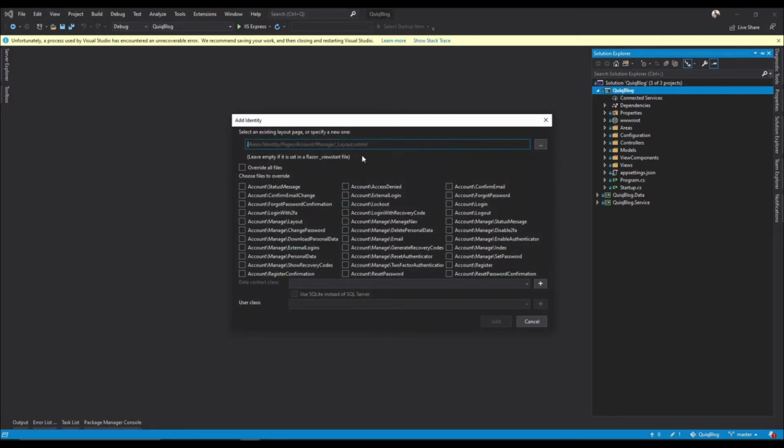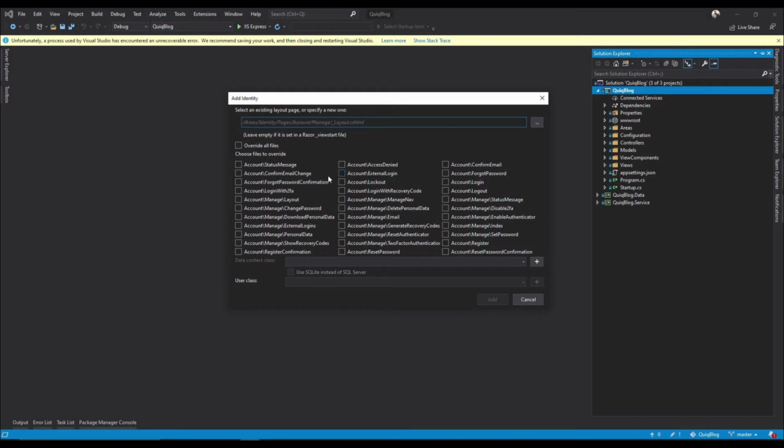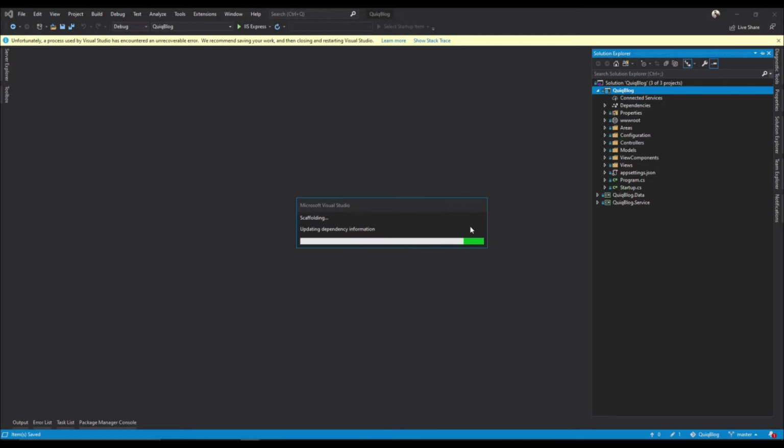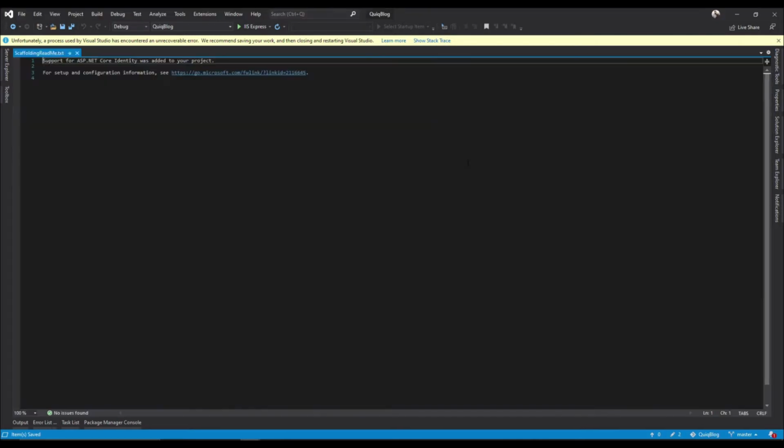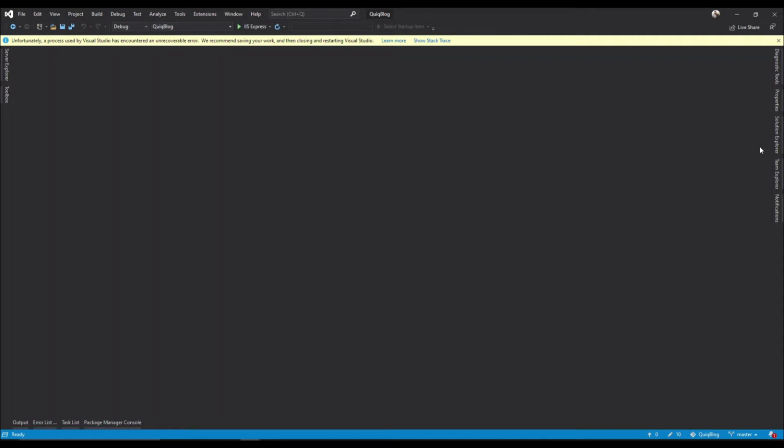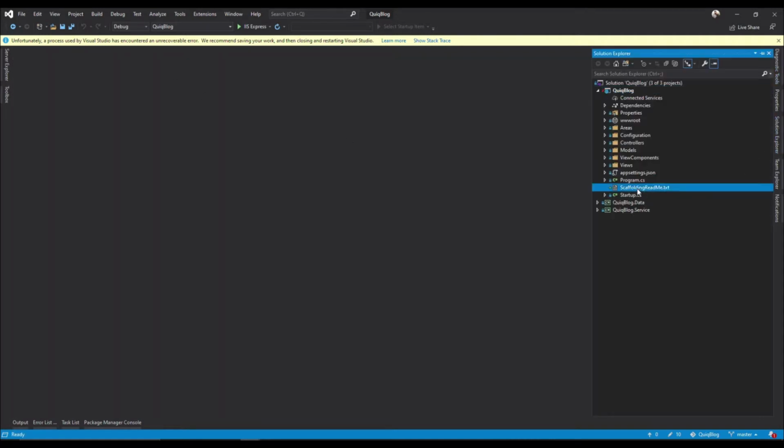So here we only need to select the ones that we're concerned with, which in our case will be the account/login and account/register pages. In addition to that, we'll also need to select our data context class, which will be the application DB context from the data project. So when it's done, it will create a README text file. That's something we don't really need, so feel free to delete it.